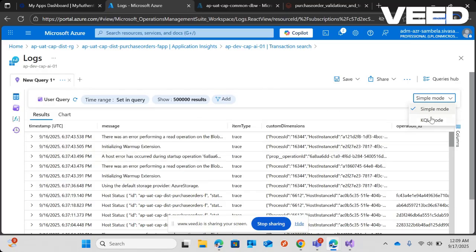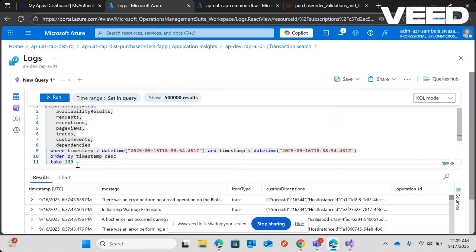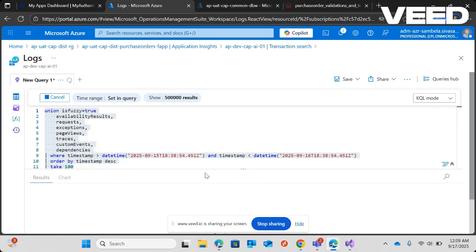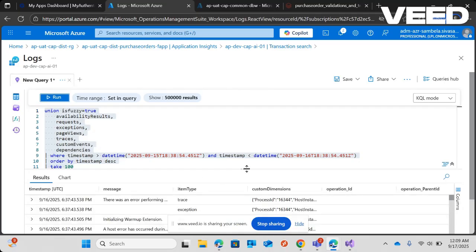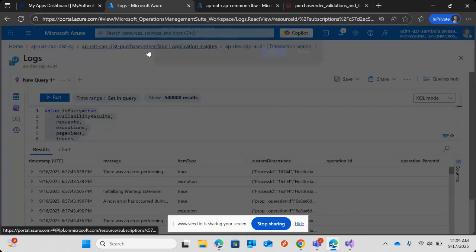We have KQL mode, which gives you better flexibility to check the exact error at a particular timestamp. We can run this query and see what error we are getting, and exactly what is making our application break. So this way we can check these Azure functions.